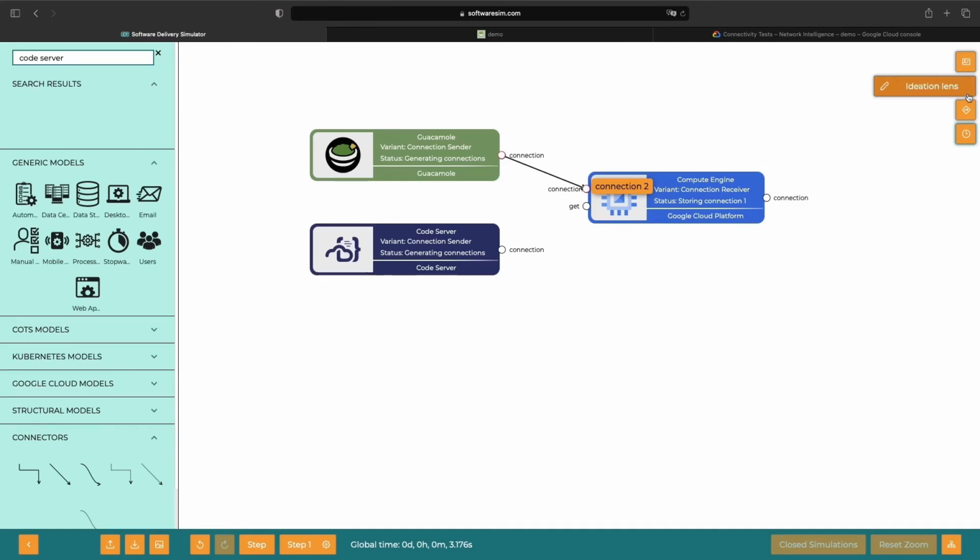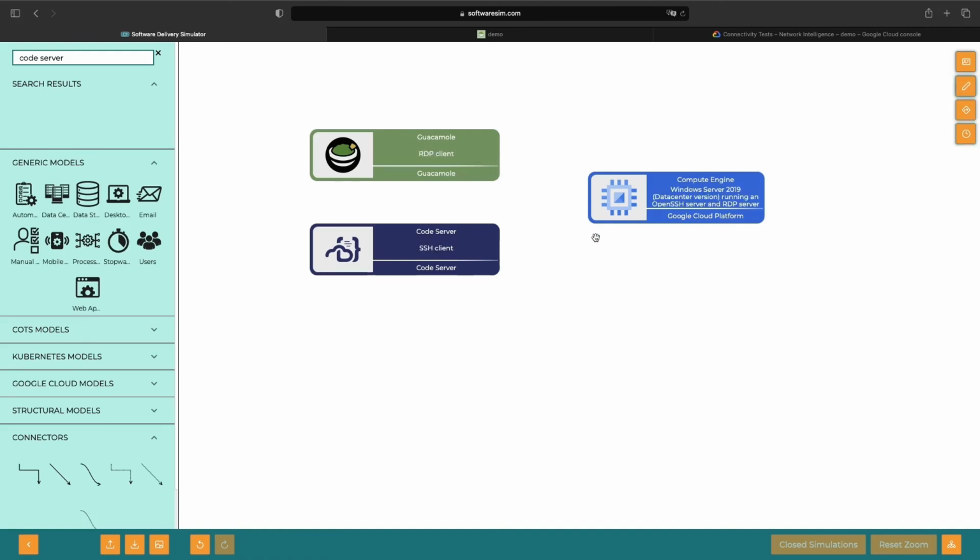So just to recap, we used both Apache Guacamole and Code Server to connect to a Windows VM and remote into it. We use Guacamole for RDP. This is a great open source software which allows for browser-based RDP connections, but you can use any RDP client that you like. Then we looked at how to establish an SSH connection using Code Server. Like the RDP case, you can use any client that you'd like.